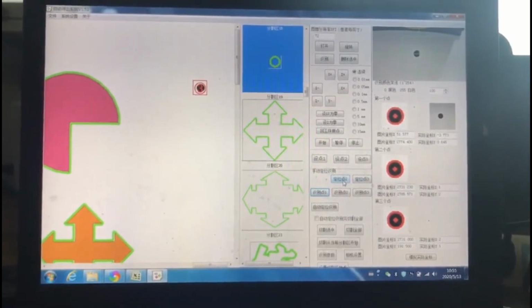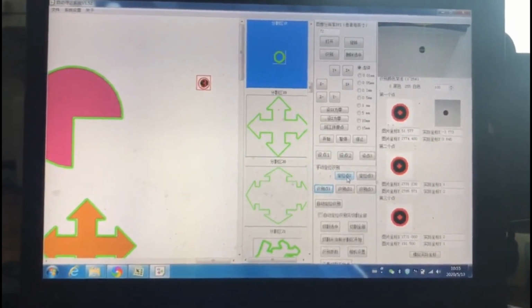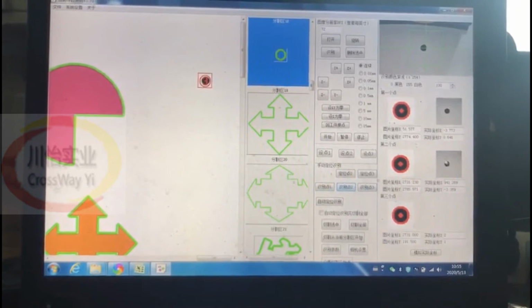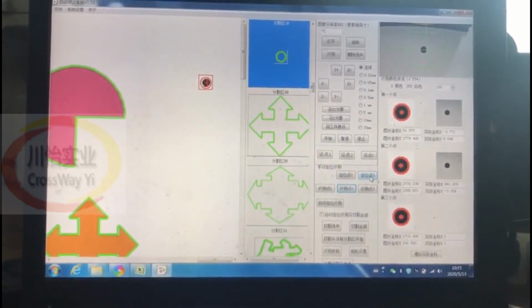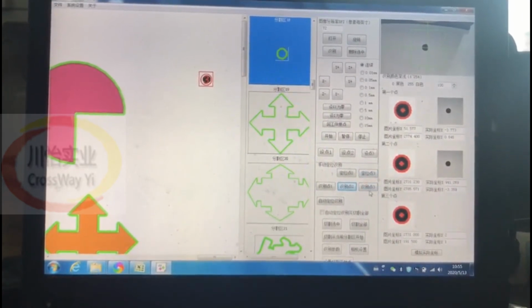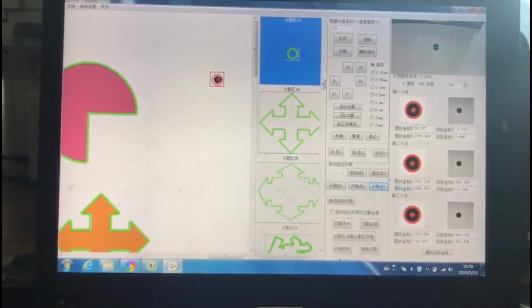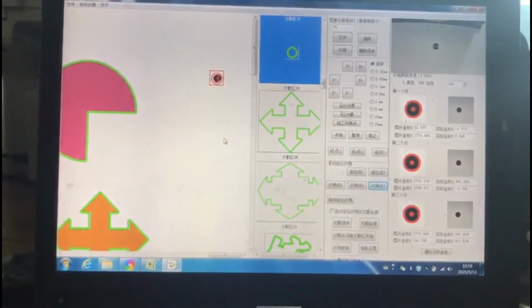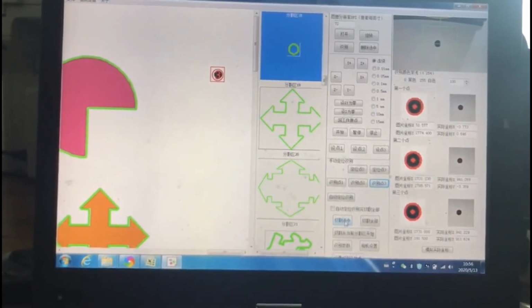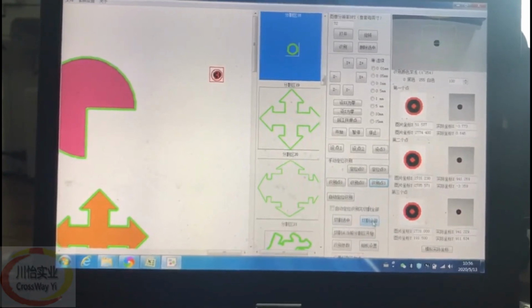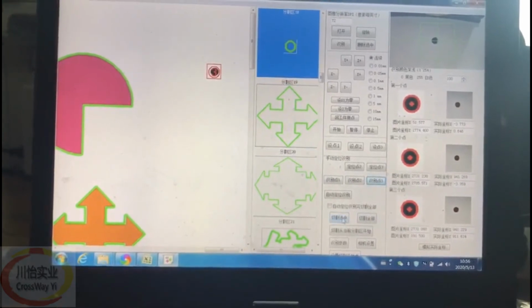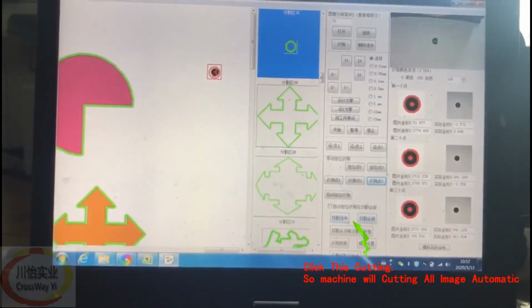Now you click camera 2. Click it, so the machine camera will automatically move to the second point. In the same way, click camera 3. Click it, so the machine camera will automatically move to the third point. The above steps are for setting up the machine and software positions. After you finish these position points, the machine will move automatically, and the software shows that the position is already set up. Then you can start the machine cutting directly here.